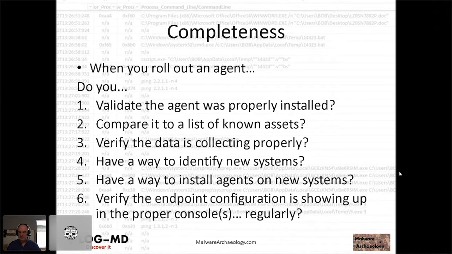BigFix is a tool that I've used and mentioned in talks in the past. You connect it to AD. It sees any new AD added device and pushes the BigFix agent out automatically. That technology seems to be lacking in our security consoles, and that's what we're looking for, right? Identify new system. Automatically push out the agents. We're up to date, have a way to validate that.